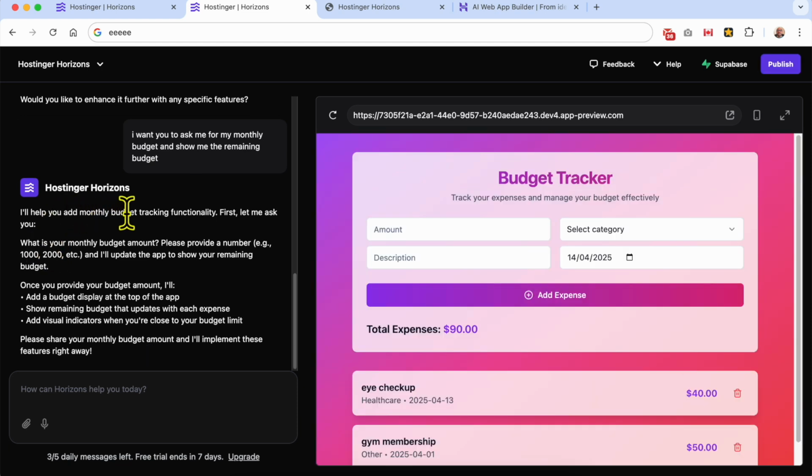I'll help you add monthly budget tracking functionality. First, let me ask you, what is your monthly budget amount? Please provide a number, for example, 1000, 2000, and I'll update the app to show you remaining budget. Once you provide your budget amount, I'll add a budget display at the top of the app, show remaining budget that updates with each expense, and add a visual indicator when you're close to your budget limit. Please share your monthly budget amount and I'll implement these features right away.